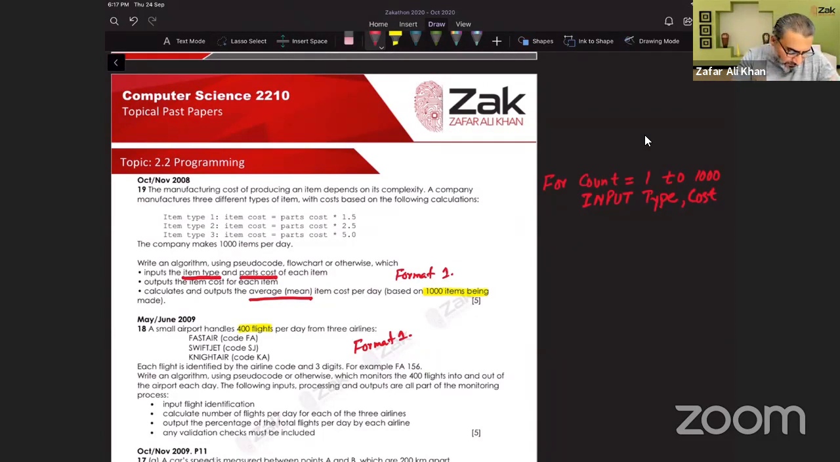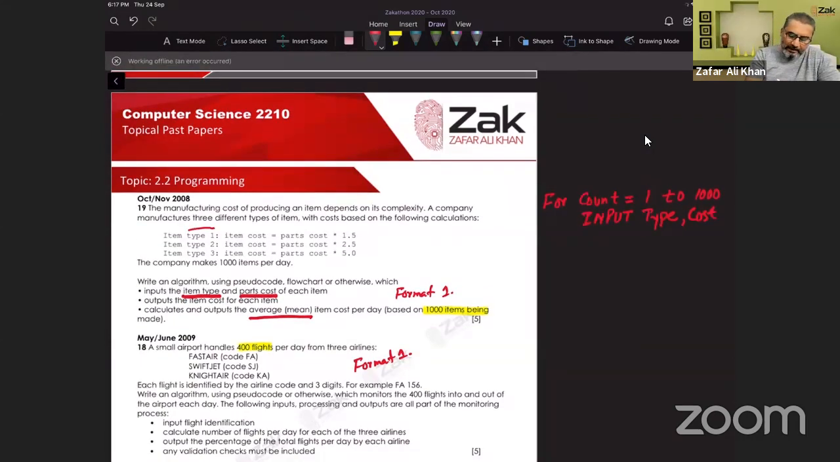It means now we have to use the formula. Formula is based on the condition. If the type is 1, then item cost will be calculated this way. So now we will check if type is equal to 1, then item cost is equal to cost multiplied by 1.5 over here.